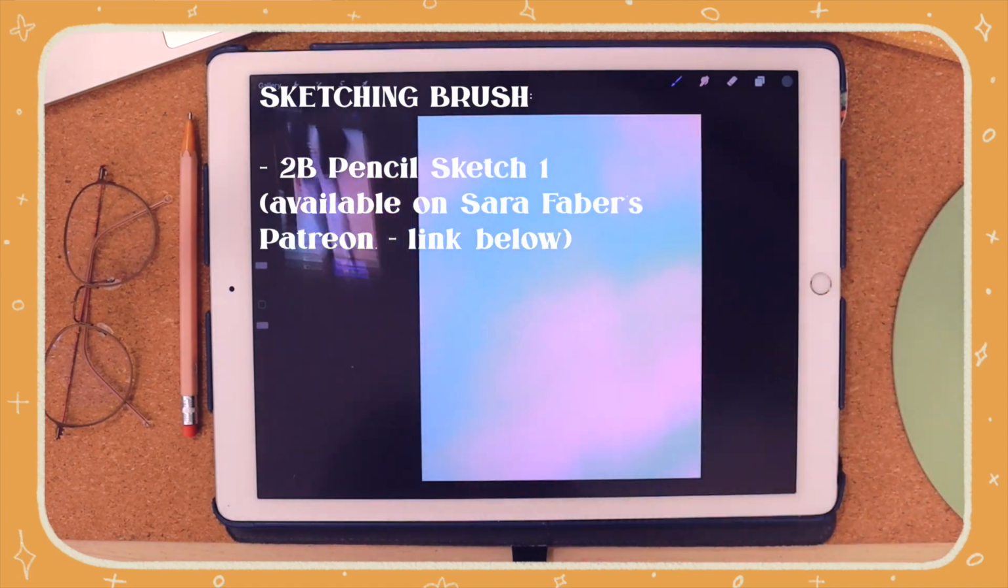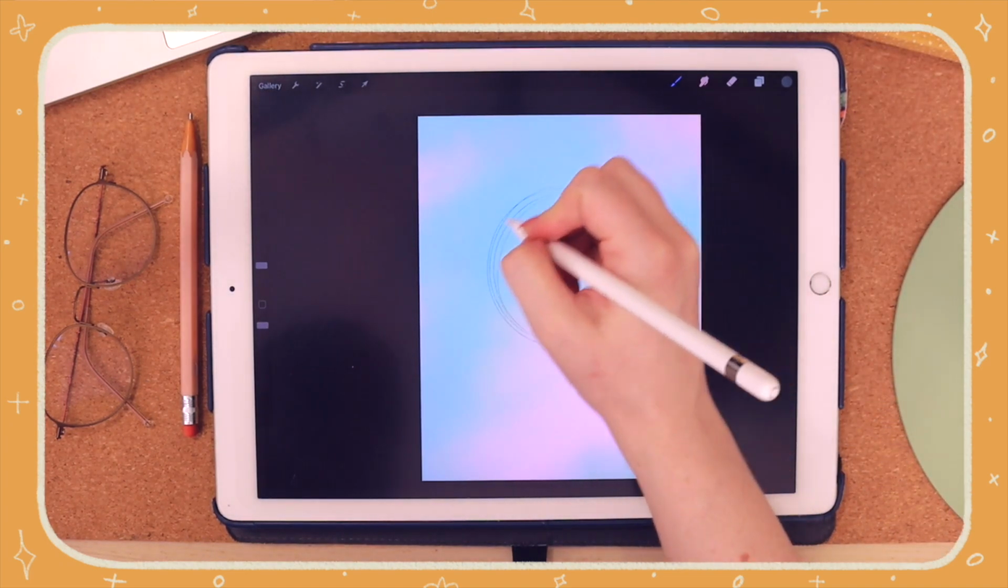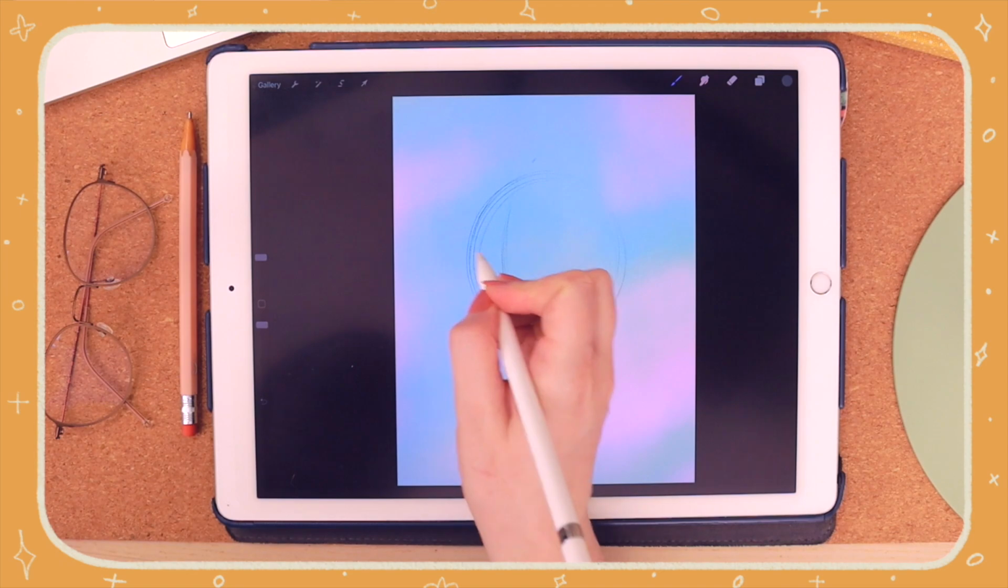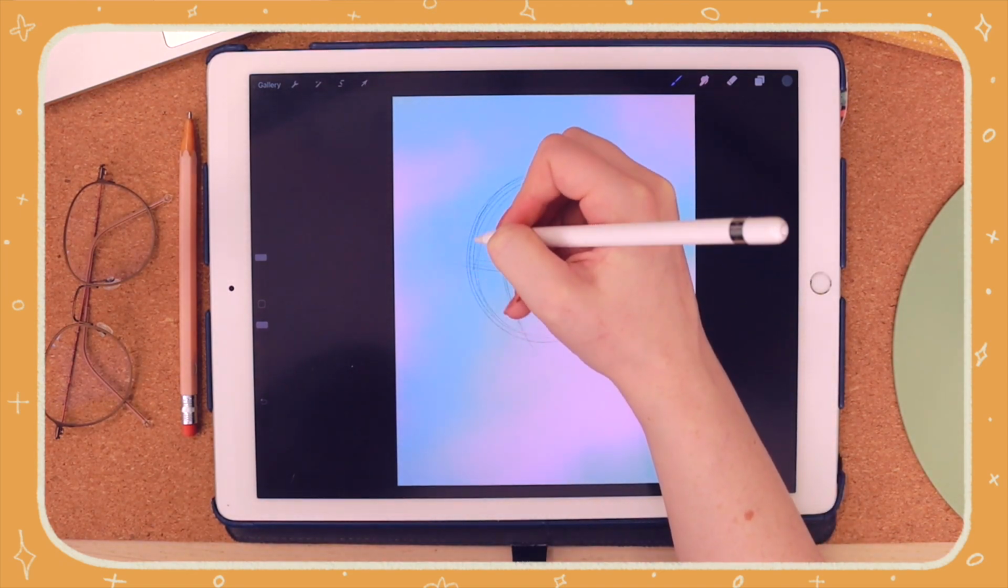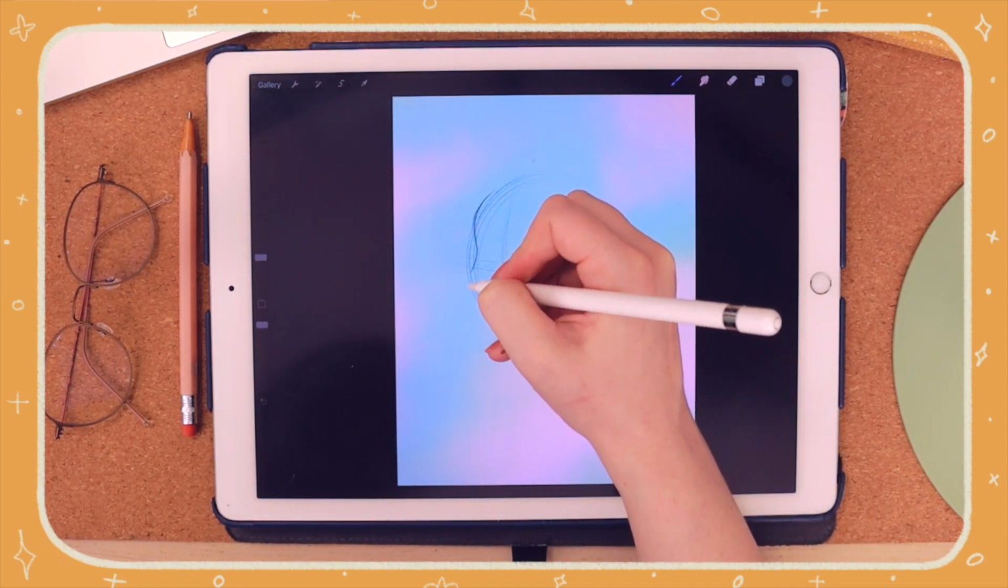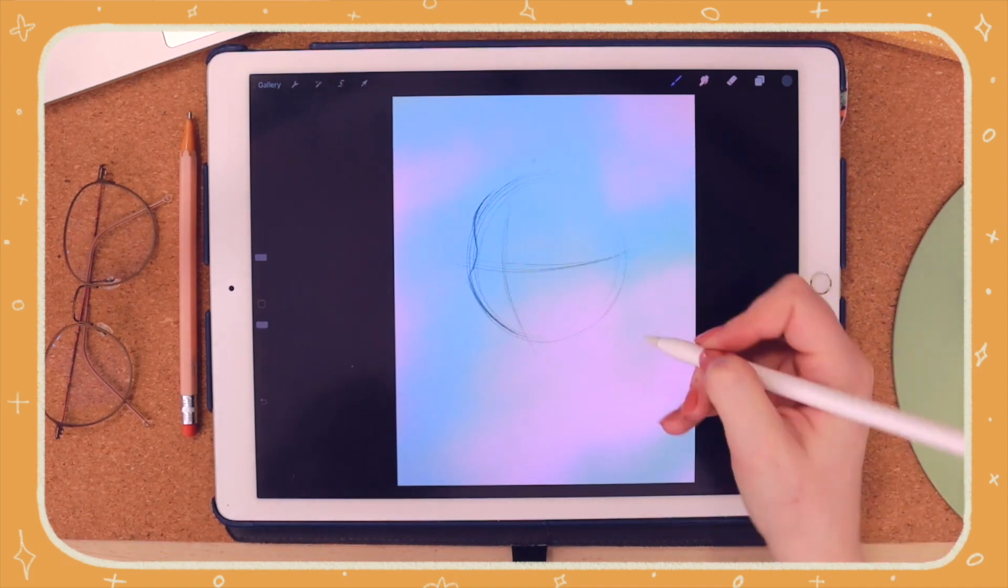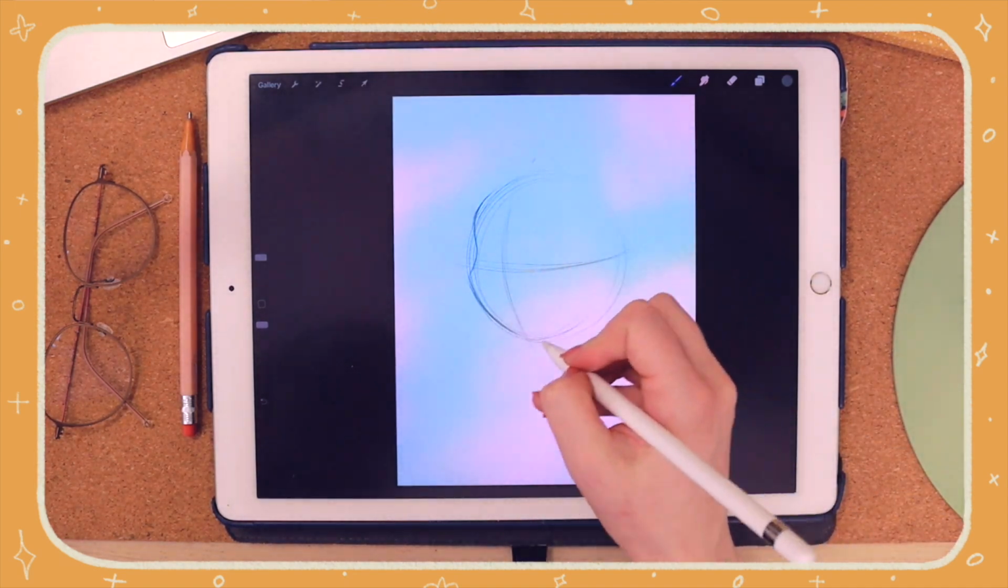So this brush that I'm using, I got it from the Sara Faber Patreon. I think any tier can get this brush and I really love it for sketching. So I use that, and then I think later on I'm using her Grainy brush for the outline.